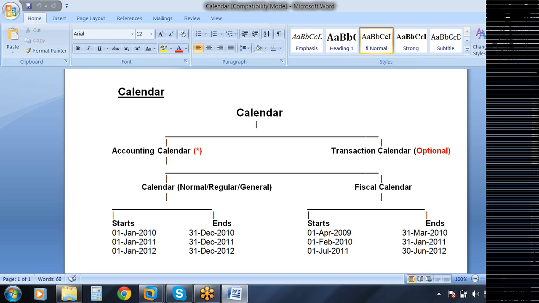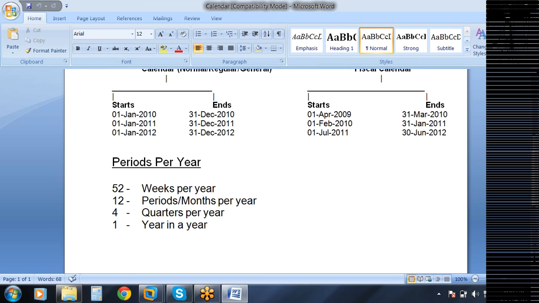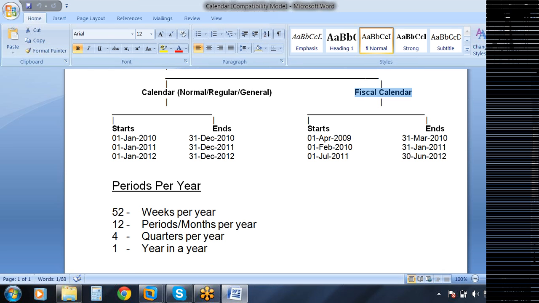So when you create a calendar, it is going to ask whether you want to create a calendar or a fiscal calendar. You can use any one of these, but you can't create both for your business. Decide whether you want to go with calendar or fiscal calendar. The second decision is periods per year.